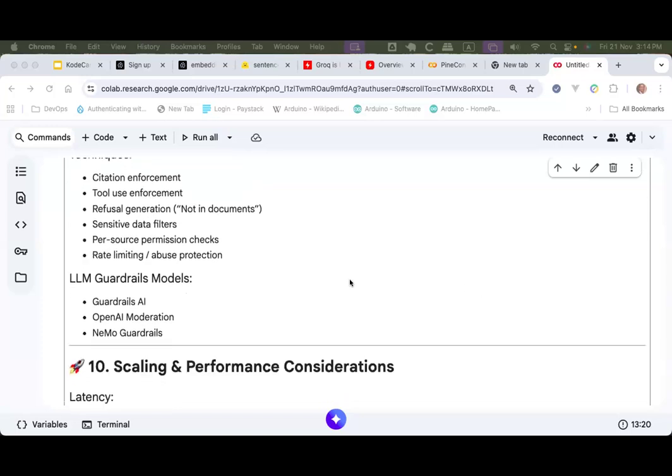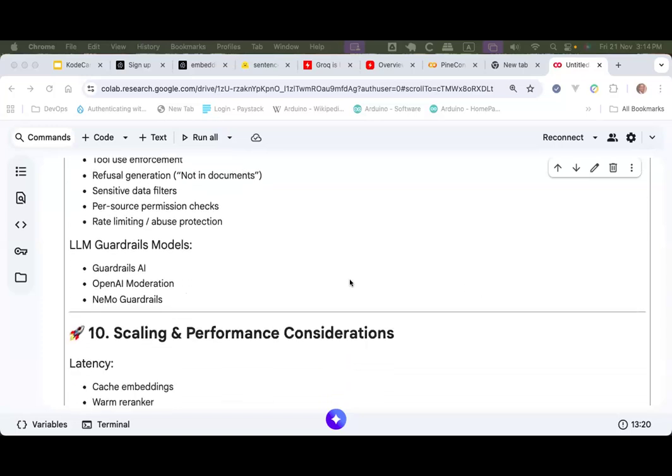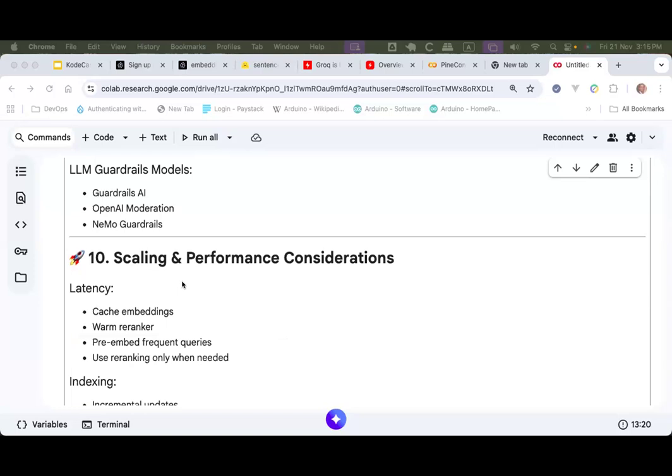Then guardrails, you have models that can do guardrails. Guardrails is basically the kind of system prompts or developer prompts that you give to the LLM to prevent it from going outside of the safety boundaries. And you have to define those safety boundaries. There are examples of models that can help with that, Guardrails AI, OpenAI moderation, and so on.